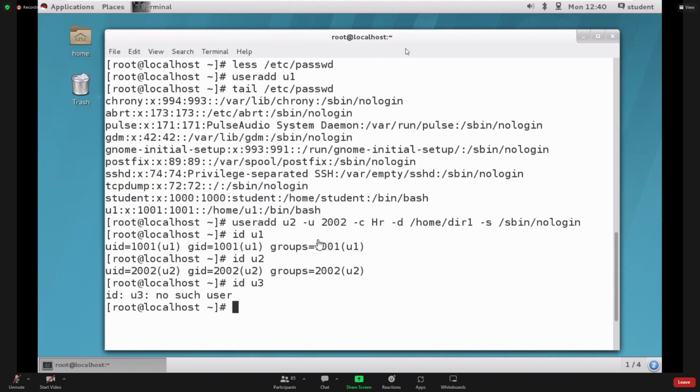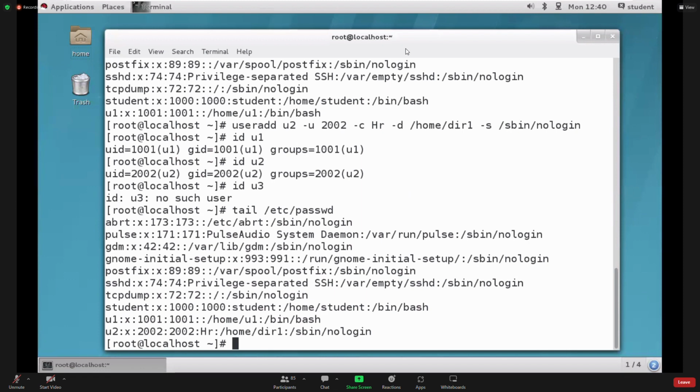Right? So we need to know the detailed information about u2. How? tail /etc/passwd, then hit enter. Then u2 is a username, not user ID. x indicates the password properties of u2. 2002 is the UID. 2002 is the group ID. The comment field is a command. Then /home/dir1 is the home directory. /sbin/nologin is the shell environment.